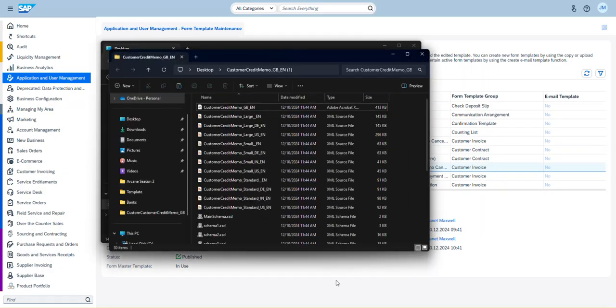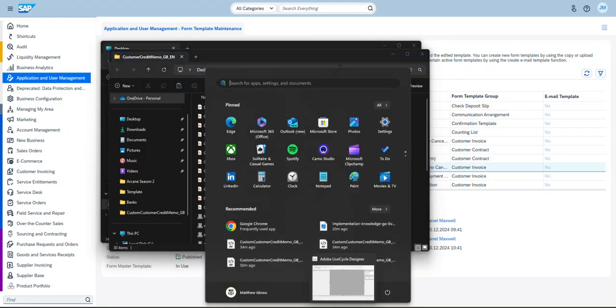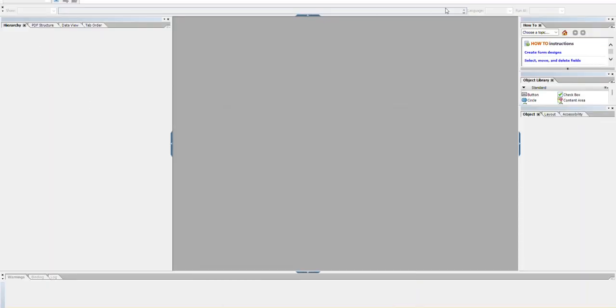So after extracting the templates, we now navigate to open our Adobe LiveCycle application. So this is the Adobe LiveCycle application. Now we need to bring in, open the template we actually downloaded from SAP Business by Design.